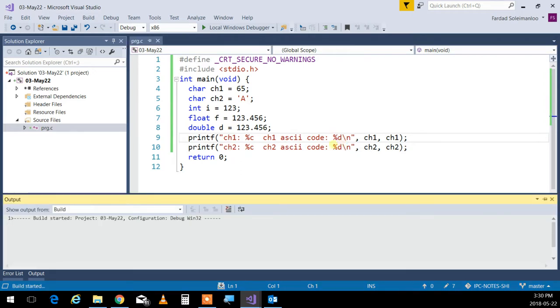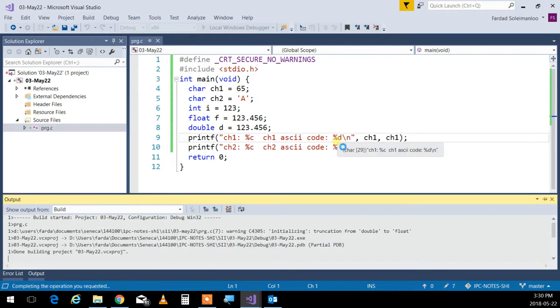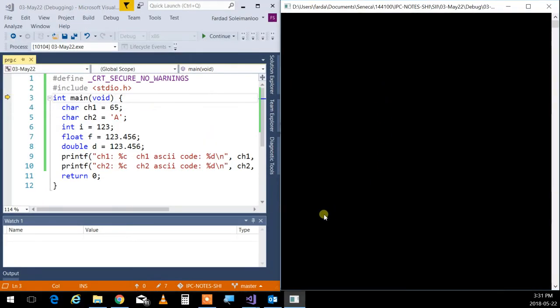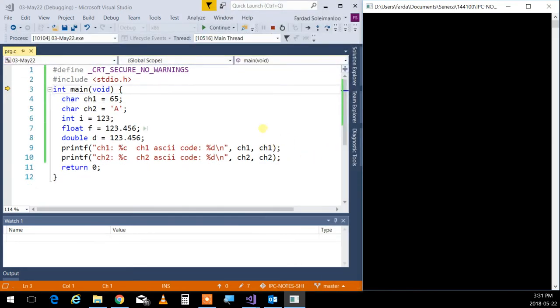step by step. Put this over here, put this one over here. All right, so the value 65 is going to be there. Character A is going to be in that one. And the first thing that it prints, as you see, it actually shows A because 65 is the ASCII code of A. So I'm saying print the shape of a character whose ASCII code is 65, A is going to get printed.